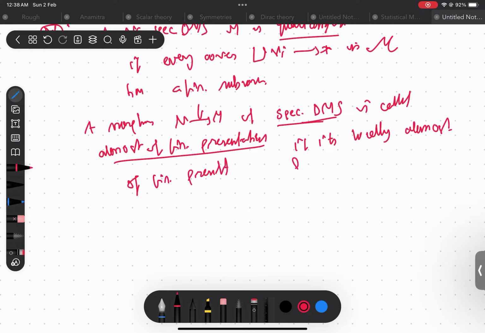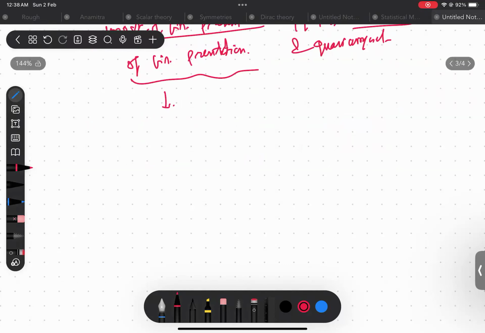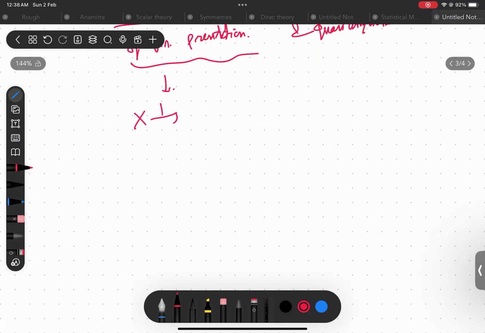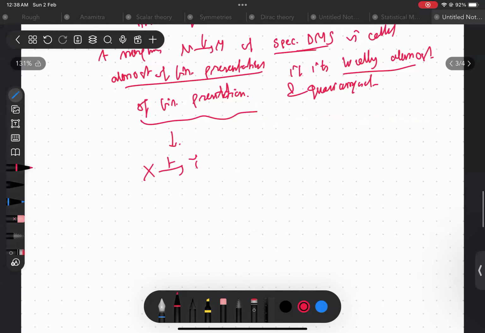And quasi-compact. So I'll just quickly explain what that means for people who have not seen. So what do I mean by locally almost of finite presentation? I apologize for my handwriting. I know it's pretty bad. So, okay. So here's what I mean by locally almost of finite presentation. You consider a morphism of spectral Deligne-Mumford stacks.